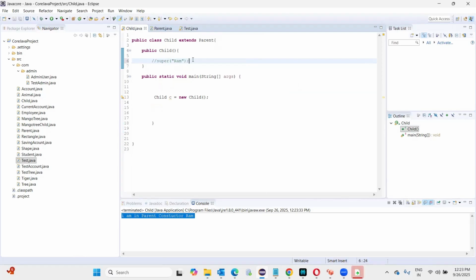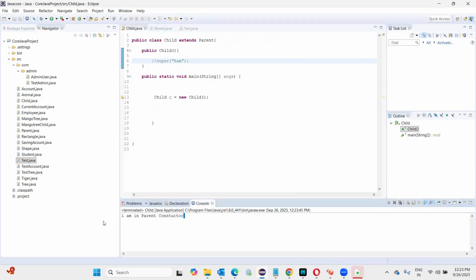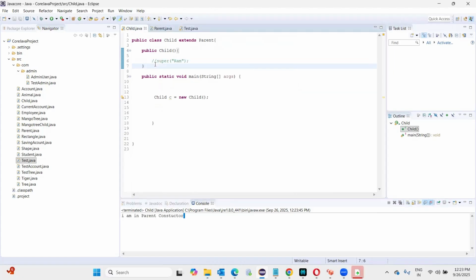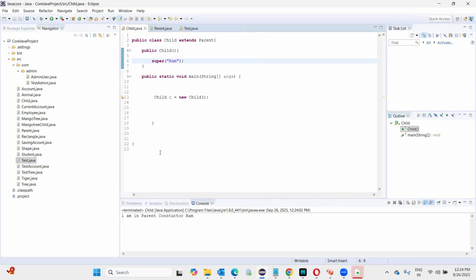Now let me comment this. If I run here, see, the default constructor will be called. I just put super here. So who will invoke this? Super is invoking your parent constructor.